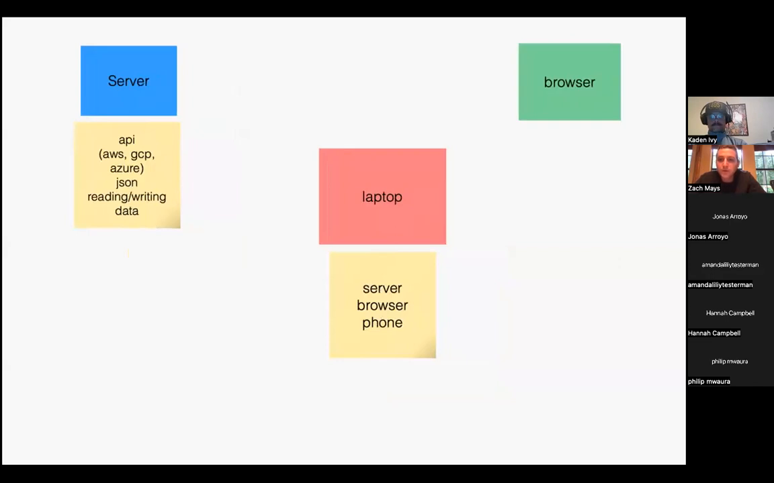So when I think of browser, the words I think of are like client, or phone, or user, or HTML, CSS, and JS. And I also think of web apps.